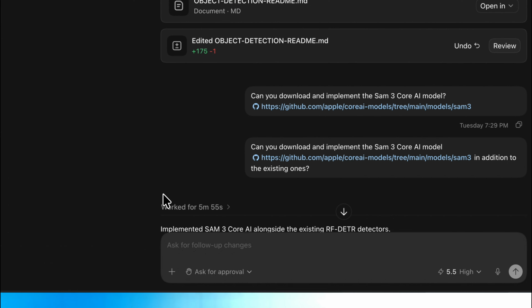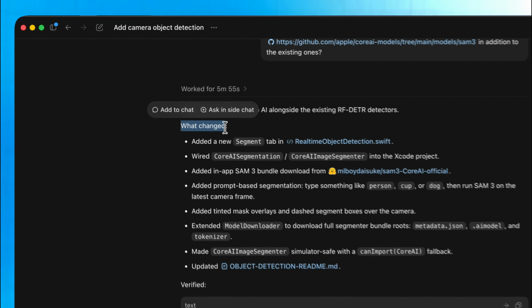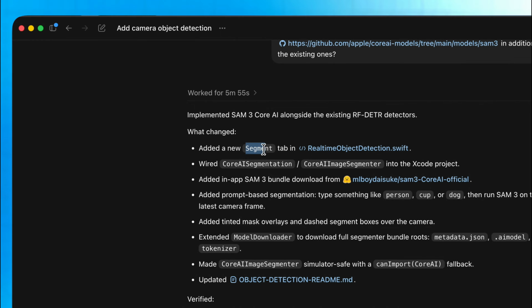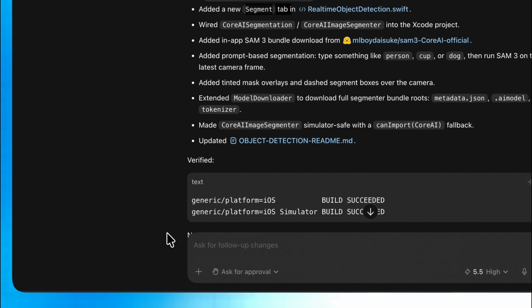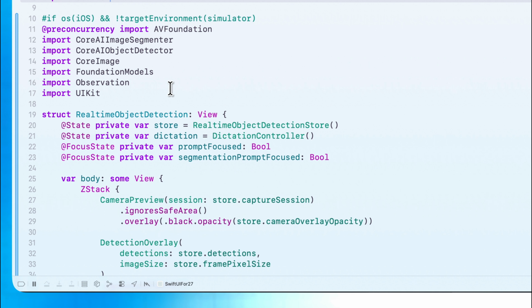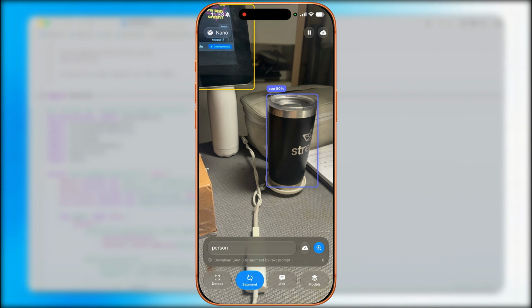So Codex went ahead to do the implementation. So over here, you have noticed this is what was changed. It added a segment tab to the app by doing the implementation in RealtimeObjectDetection.swift and modifying the CoAI package as well. If we go back to Xcode and run the app again, you have noticed we have a segment button to segment objects in the video.